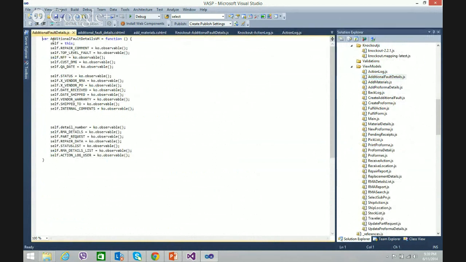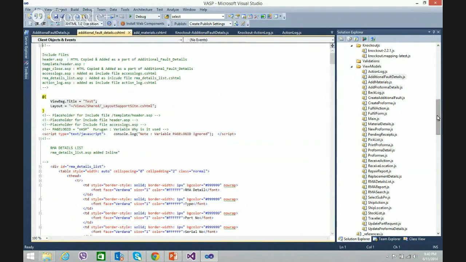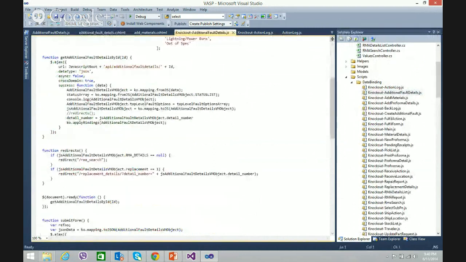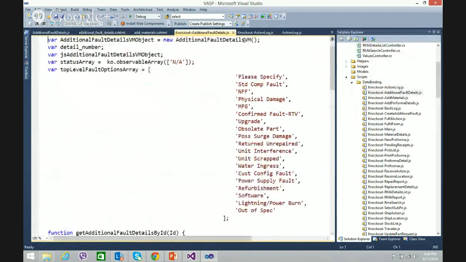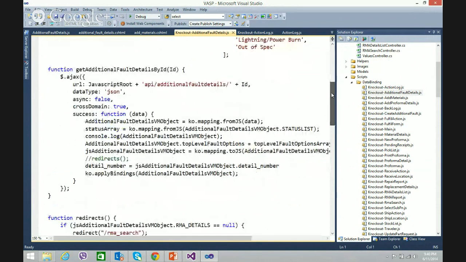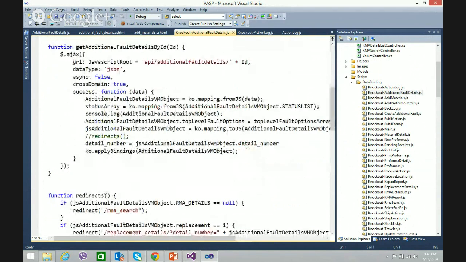So this is actually the model declaration. And here I have an instance of the model. Here I'm creating an instance of, I'll just increase the size, here I'm creating an instance of the model. And here I need an array to be populated, so I'm using an observable array for that. And this is where you make the AJAX call and you populate it.